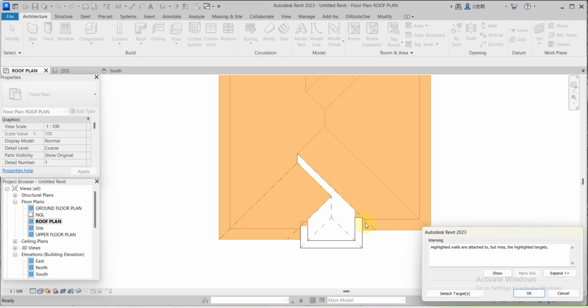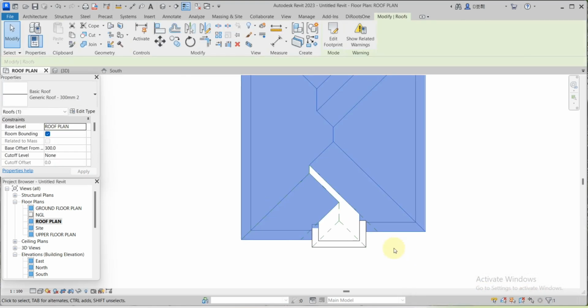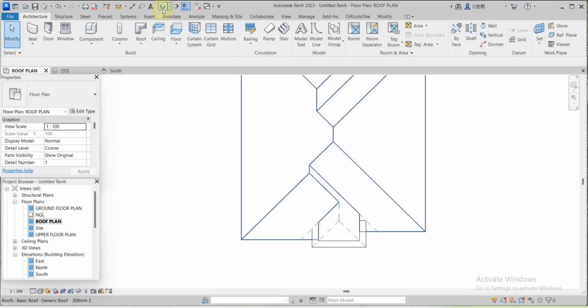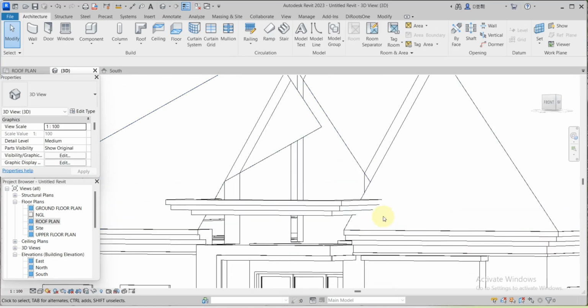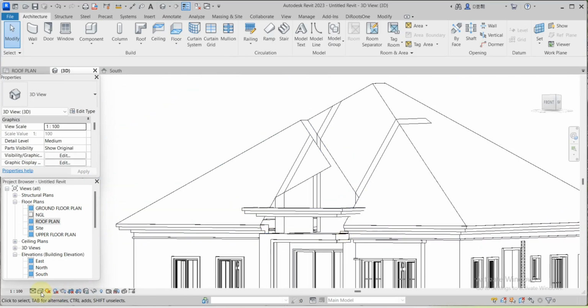Now you need to detach the wall first. Click OK. Let's head over to 3D and see it. You see it. Now we have the roof from this point.